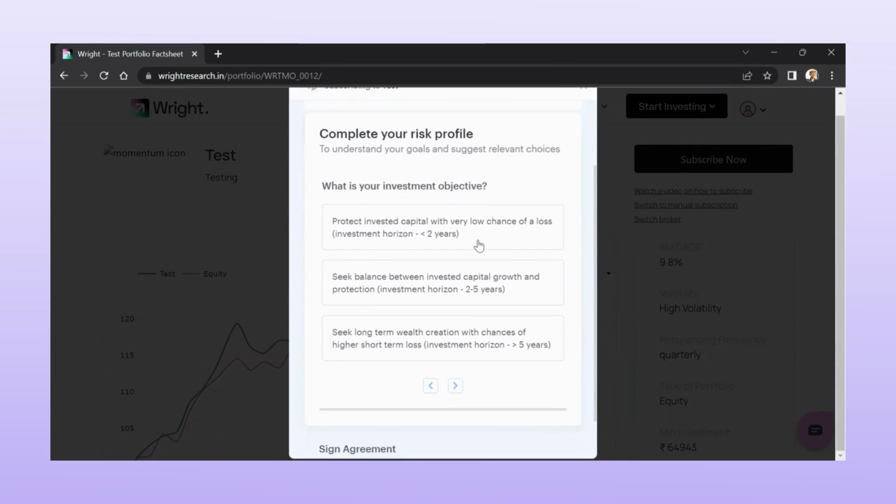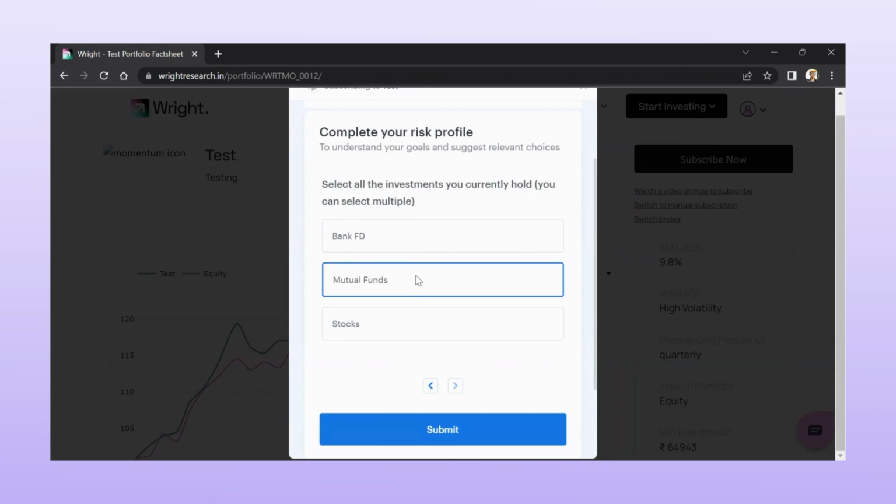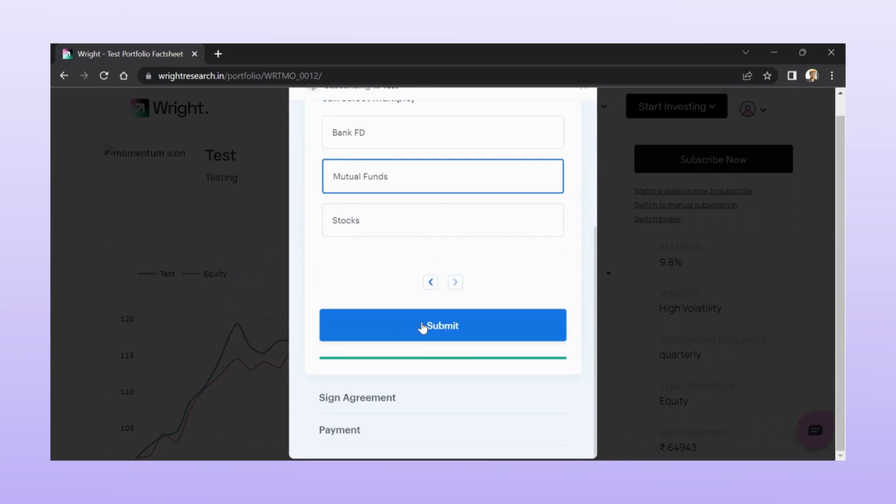What is your investment objective? Your annual income? Your income goals in repayment of existing liabilities like bank loans, etc. A possible outcome for your investment? And the percentage of your total wealth that you're ready to invest. Select all investments you currently hold and click Submit.